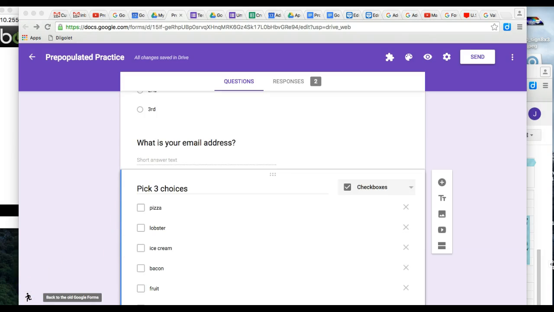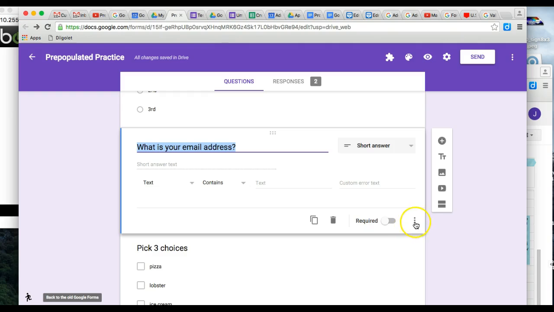Another useful option is called data validation. It only works with text, paragraph text, or checkbox questions. It's if you want a specific answer, or you'll see what I'm talking about. So for example, I want to know what's your email address, and I want to make sure someone puts in a correct form of email address. Go back to the menu options for that question, and you will see data validation.